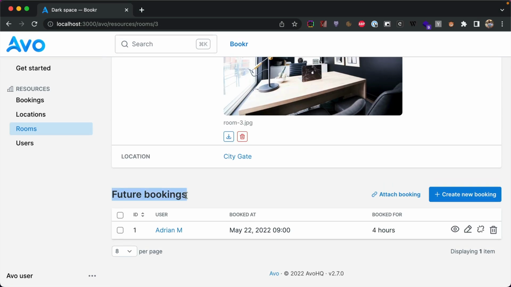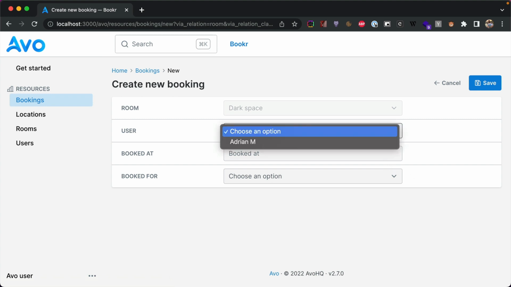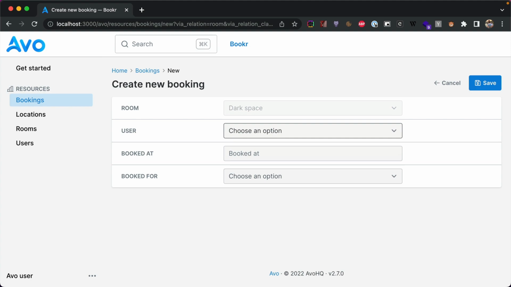Cool, this is better. If we go and create a booking for a room, you'll see that the room dropdown is read-only. Can't change that because you created the booking from that room. Let's say you want to do the same for the user. Let's say we'd like to have the current user pre-selected in that dropdown.